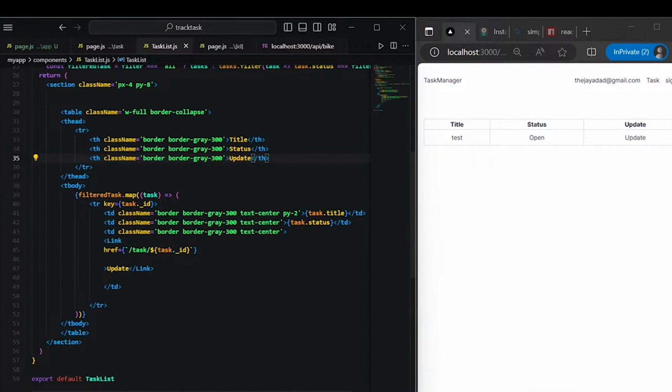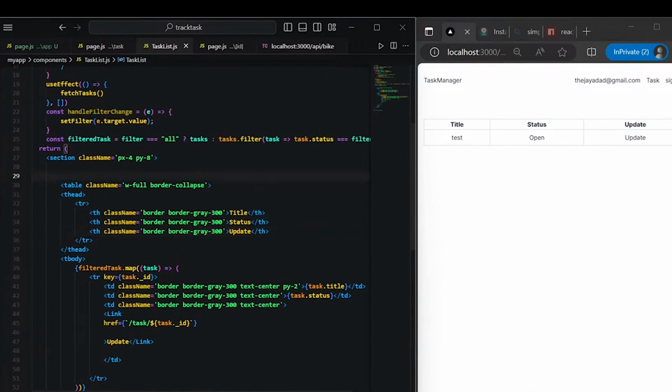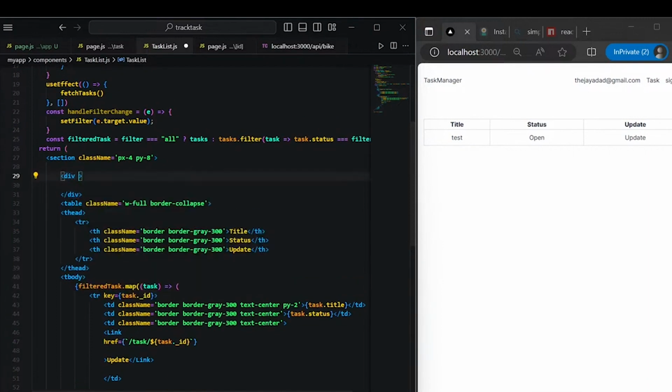So with the filter system, just above the table, let's add a div. And inside of this div, let's give it a class name. And we'll give it a class name of margin bottom 4. That way we'll have a little bit of separation because we're going to have the new task button listed here.